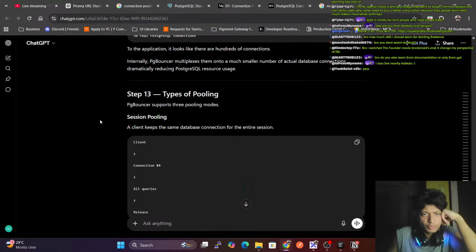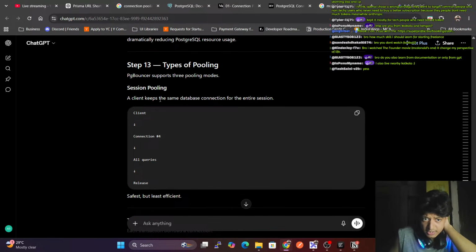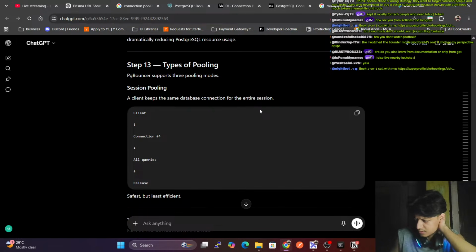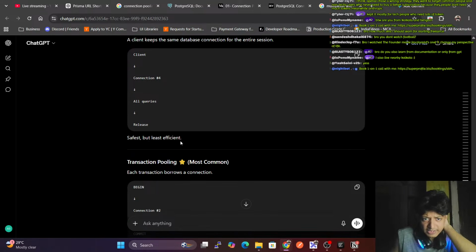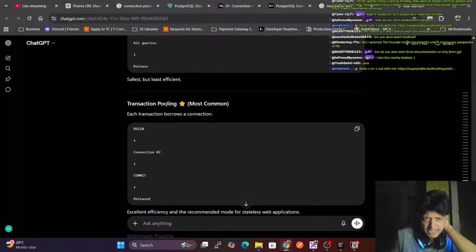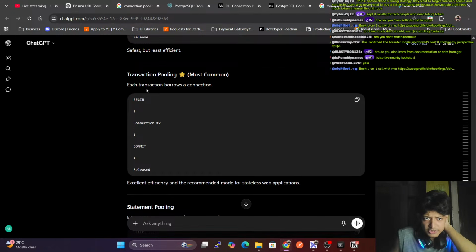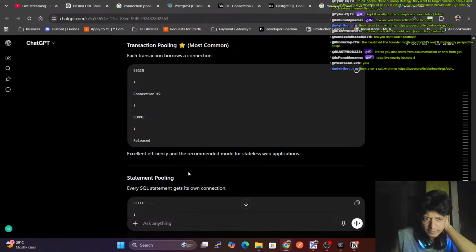Okay, we got these types of pooling. PgBouncer supports three pooling modes. Session pooling: a client keeps the database connection for the entire session. Safest but least efficient. Transaction pooling: each transaction borrows a connection, and on commit it is released. Okay. Great for stateless web applications.